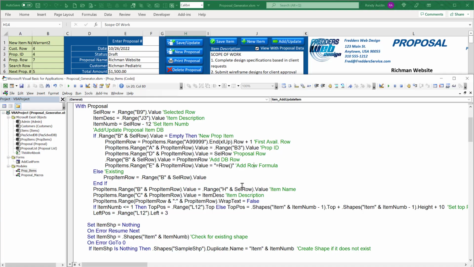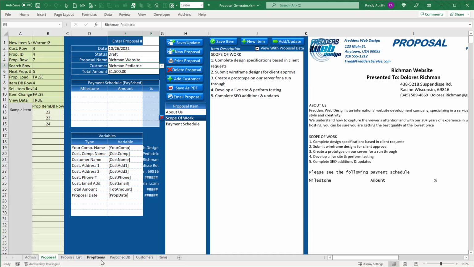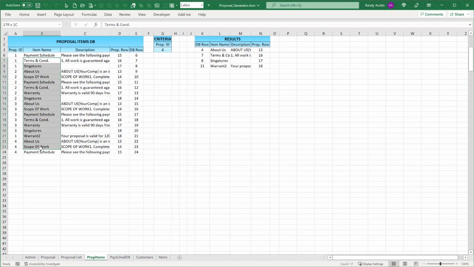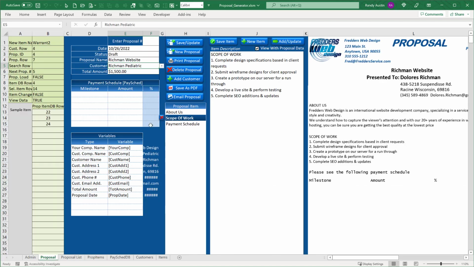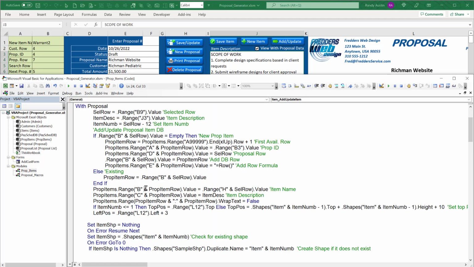So B is going to take on that item name, right? C is going to take on that description. Of course, the item name is coming directly from column H. The description is coming from J. Okay, so that's what we're going to do. So B is going to take on that item name, which is in column H. And C is going to take on that item description, which we've already pulled out from J3 into a variable.